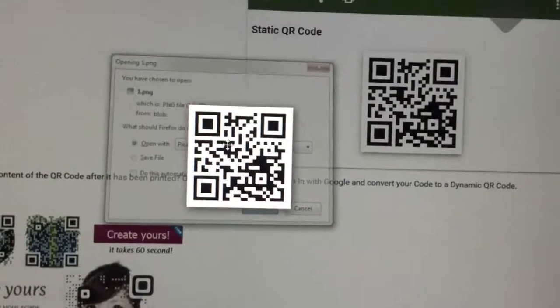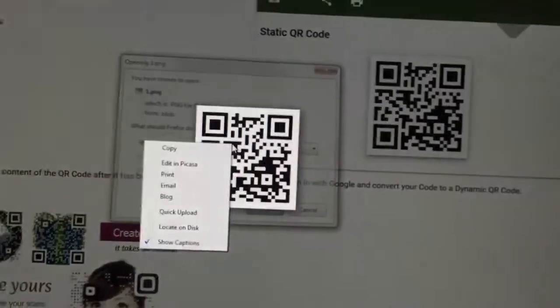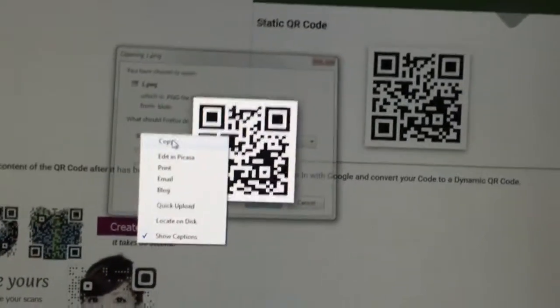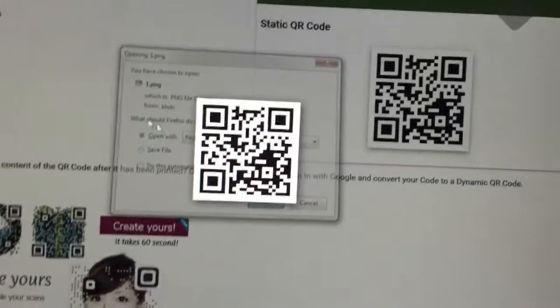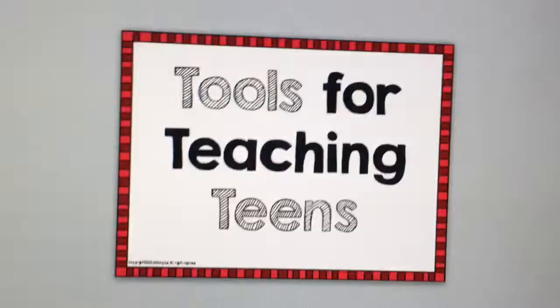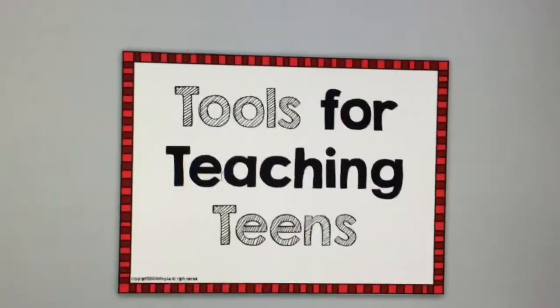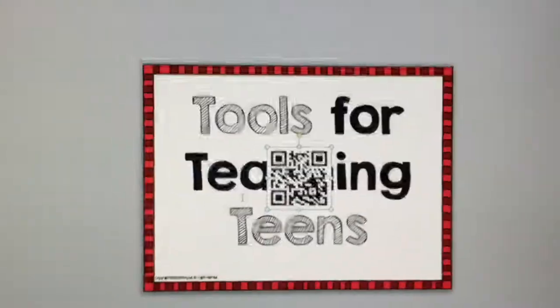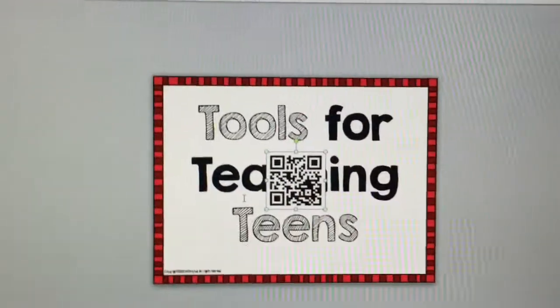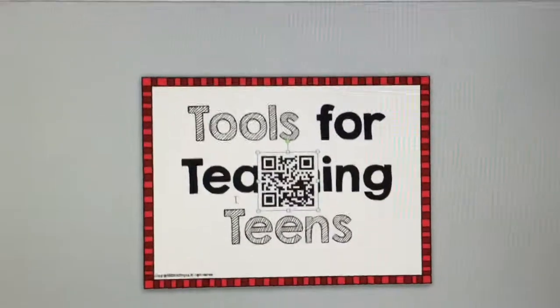And there it is. I just right click and tell it to copy, and then I open up the document that I'm going to put it in, and I right click again, and this time I tell it to paste, and voila, there is my QR code. Now it's not where I want it, so I'm going to have to move it around.